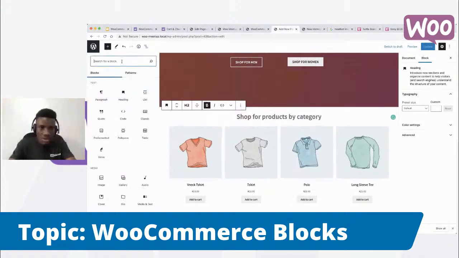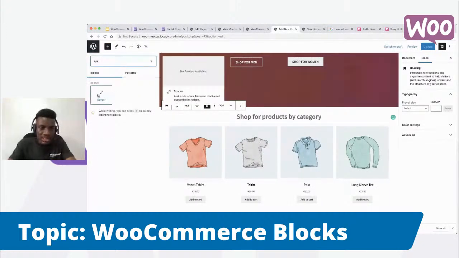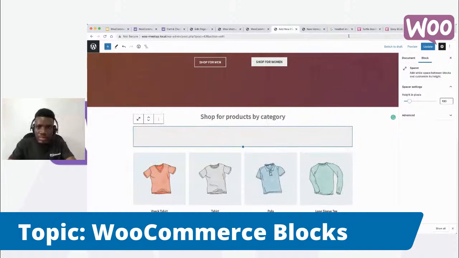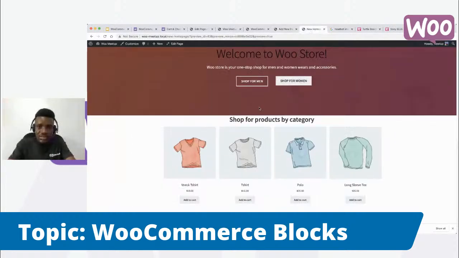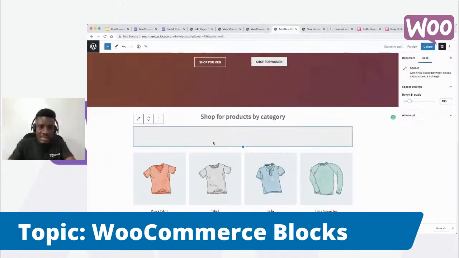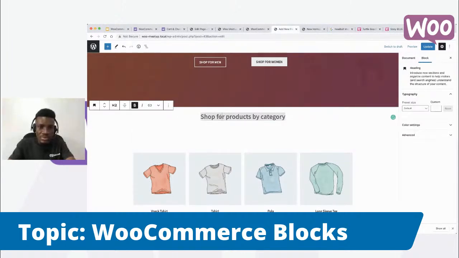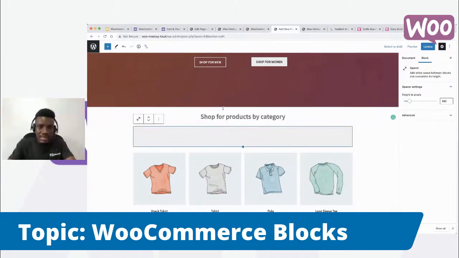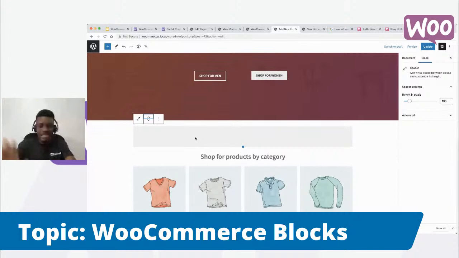I want to add another block. I want to add the spacer block, because if you come here, you see that the space is just too close. So I want to space this. I've added the spacer block, but I want it to be in between our banner and the shop products by category. So I'm just going to click this up arrow, and it's just going to move this up. That's just how simple it is.